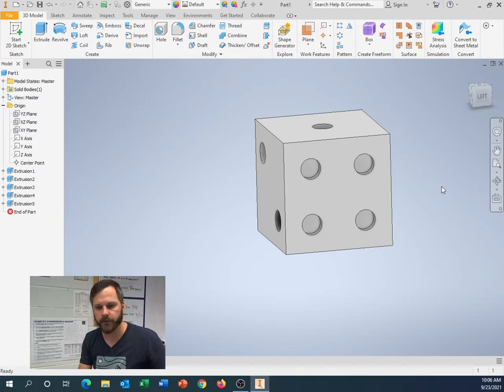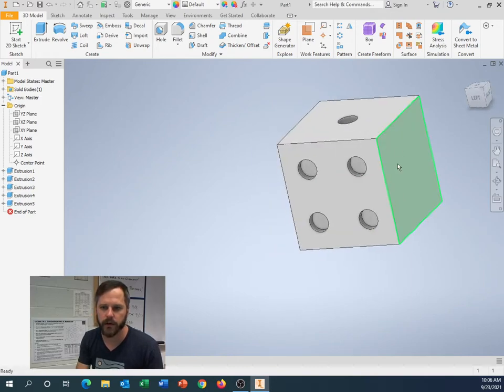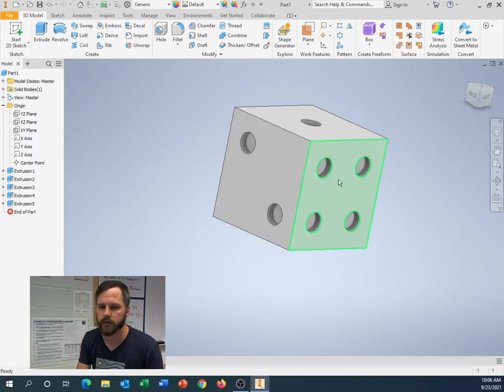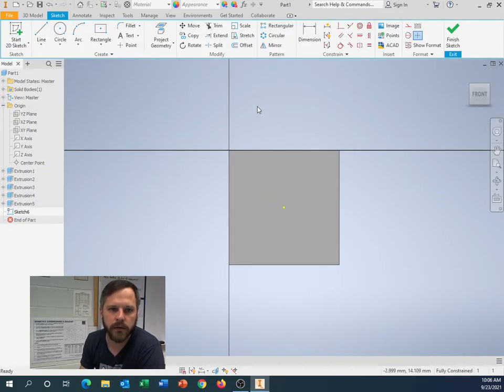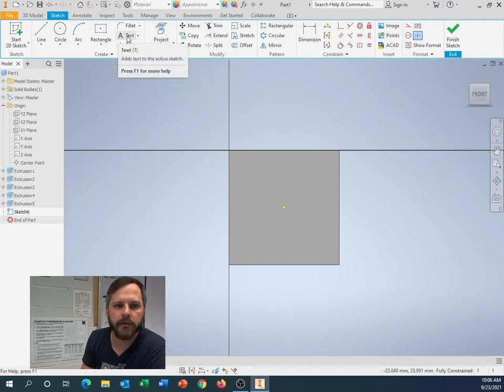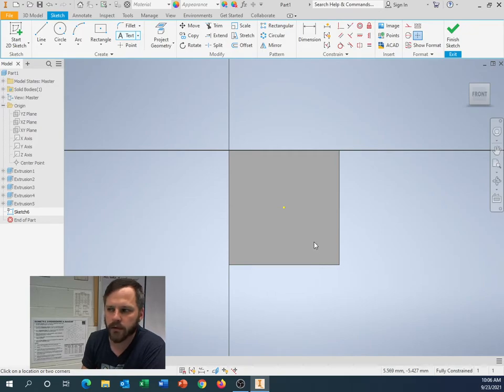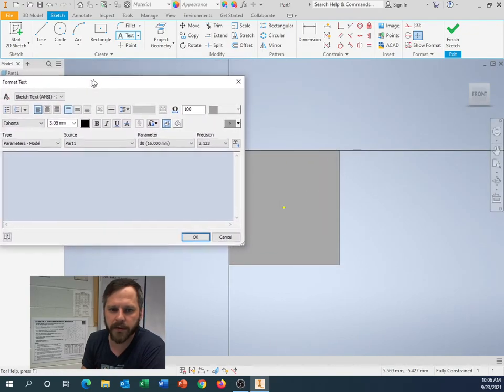Now let's do something different for our 5. Coming to the other side, we know that it's going to be over here because 2 plus 5 is 7, opposite sides add up to 7, so I want to draw right here. Start sketch. Right here. What else can we do? Let's add some text. Let's just put a 5 on there. So we've got a text tool right here. Let's click on that. Let's click over here. Let's just make a box. And this little screen's going to pop up.